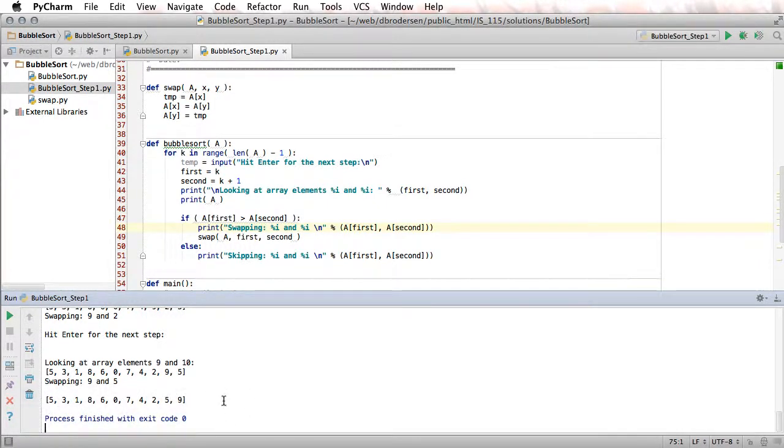Okay, so is the array sorted? It's not, is it? This array is not sorted at all. So this is a problem. One loop is not going to get the job done.